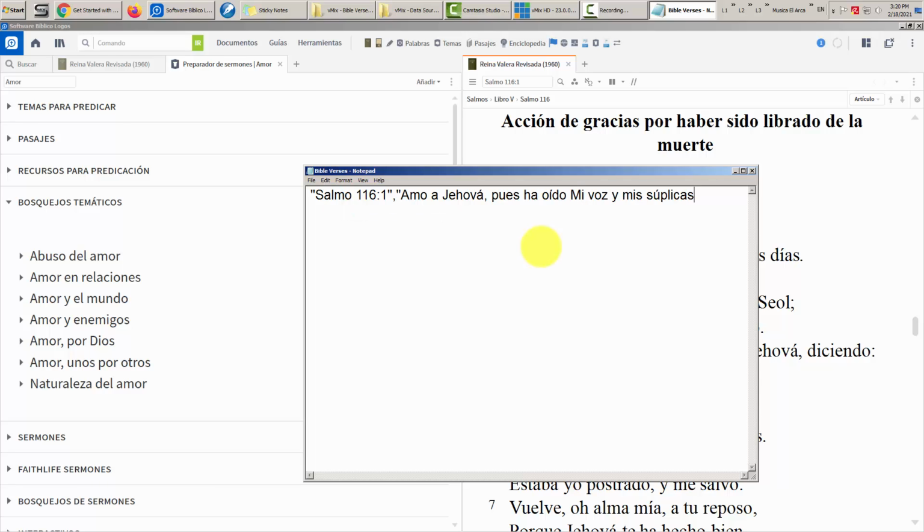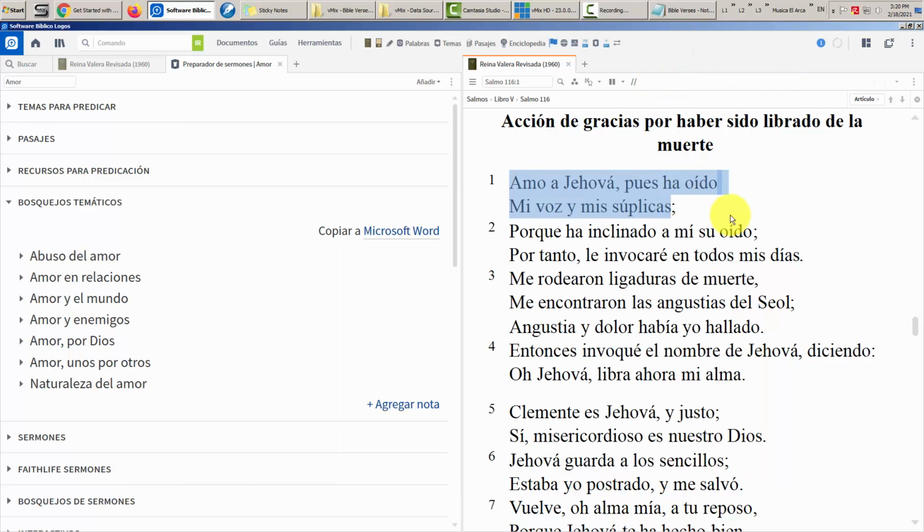Like that, okay? And I end up the quotation mark, and that's it. That's how I do it on Logos, okay?